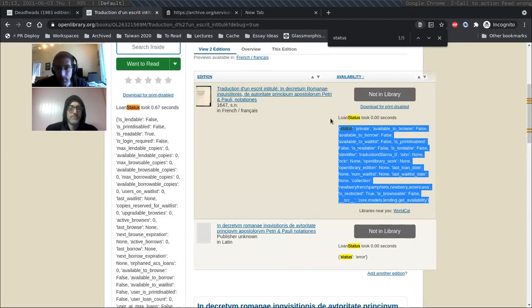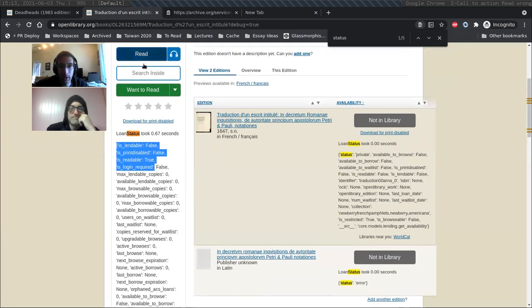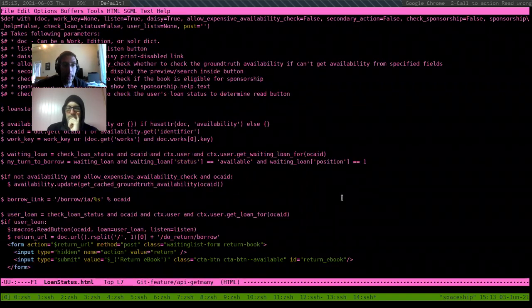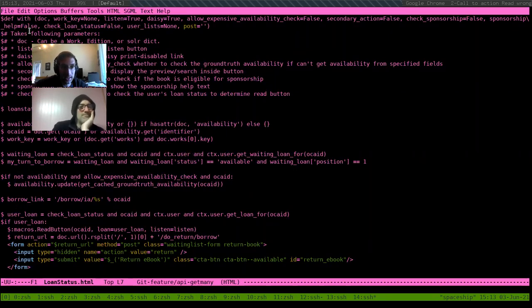So ultimately, what's happening here is we're displaying a dictionary of values both for this availability button, which uses ground truth, and this availability button, which uses get availability, right? Both availability buttons store these dictionaries in the same field. And that's where we are going to connect the APIs with the underlying loan status availability button.